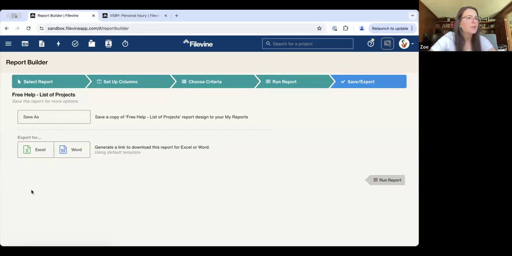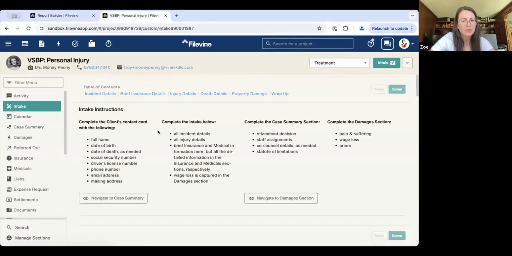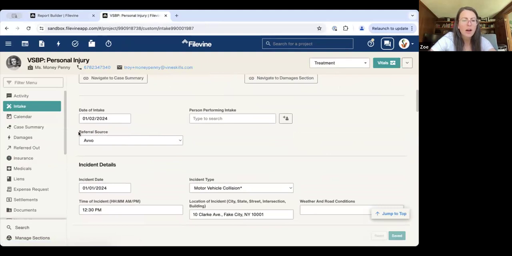How would I add referral source? I only see source under the intake tab. It would totally depend on the name of the actual field in your section. So for us, if I go to my intake here in our sandbox, our field is called referral source. So you would just want to check your Filevine template, the field name specifically that you're trying to pull in.